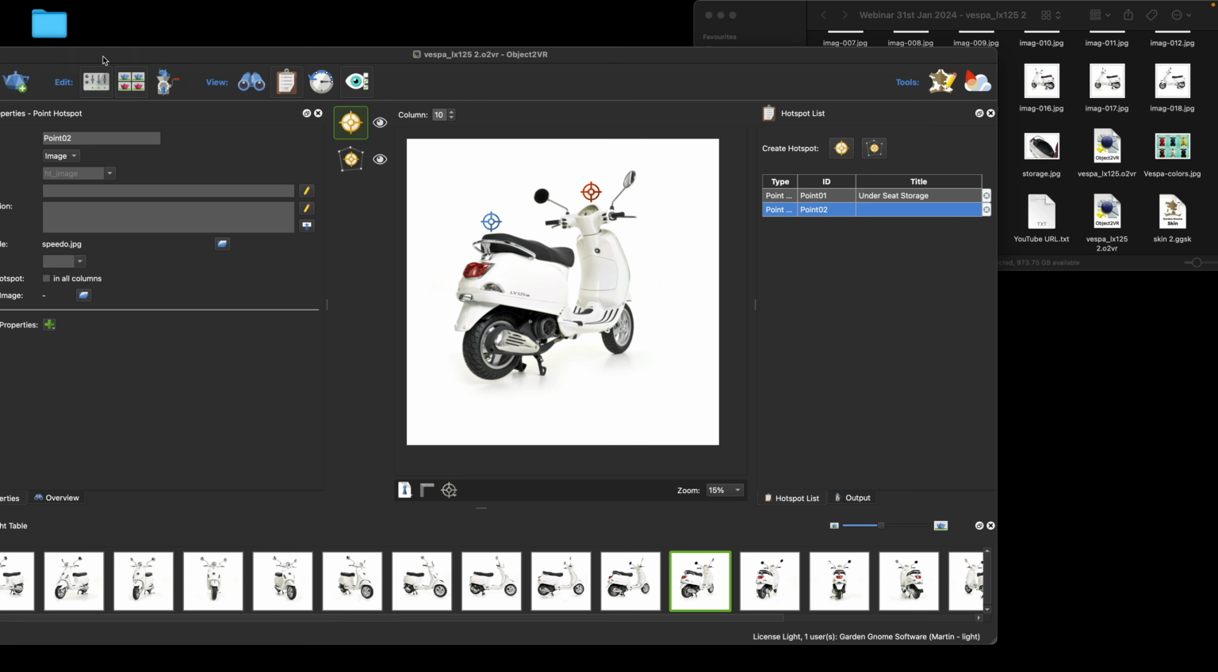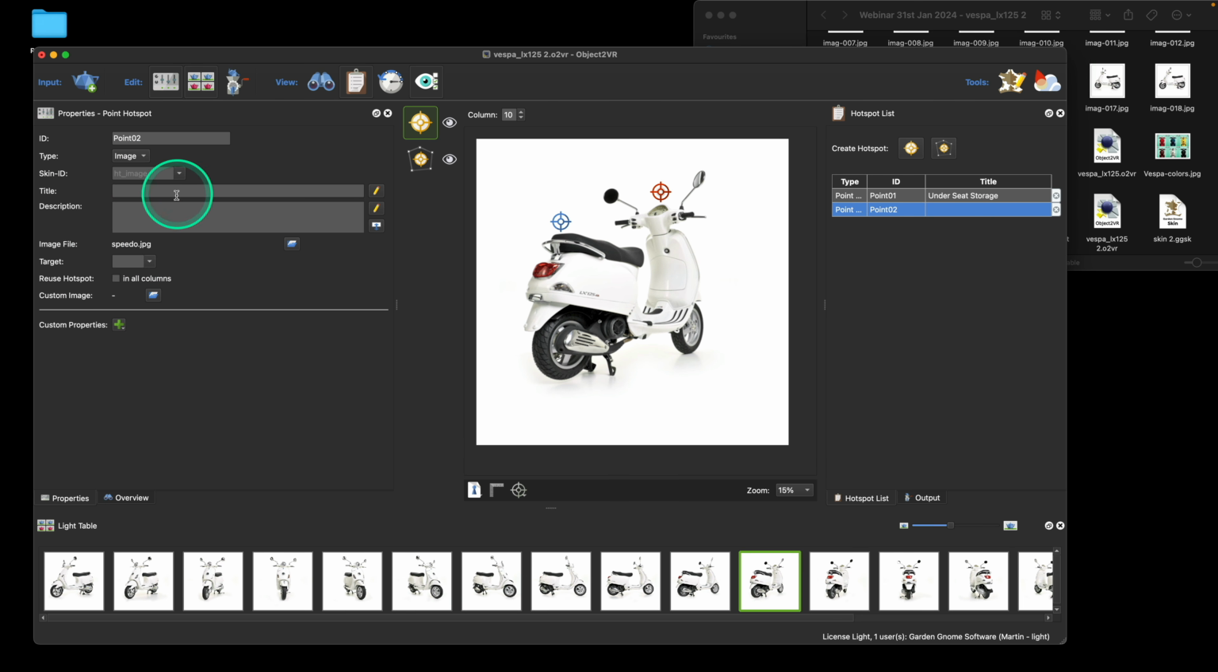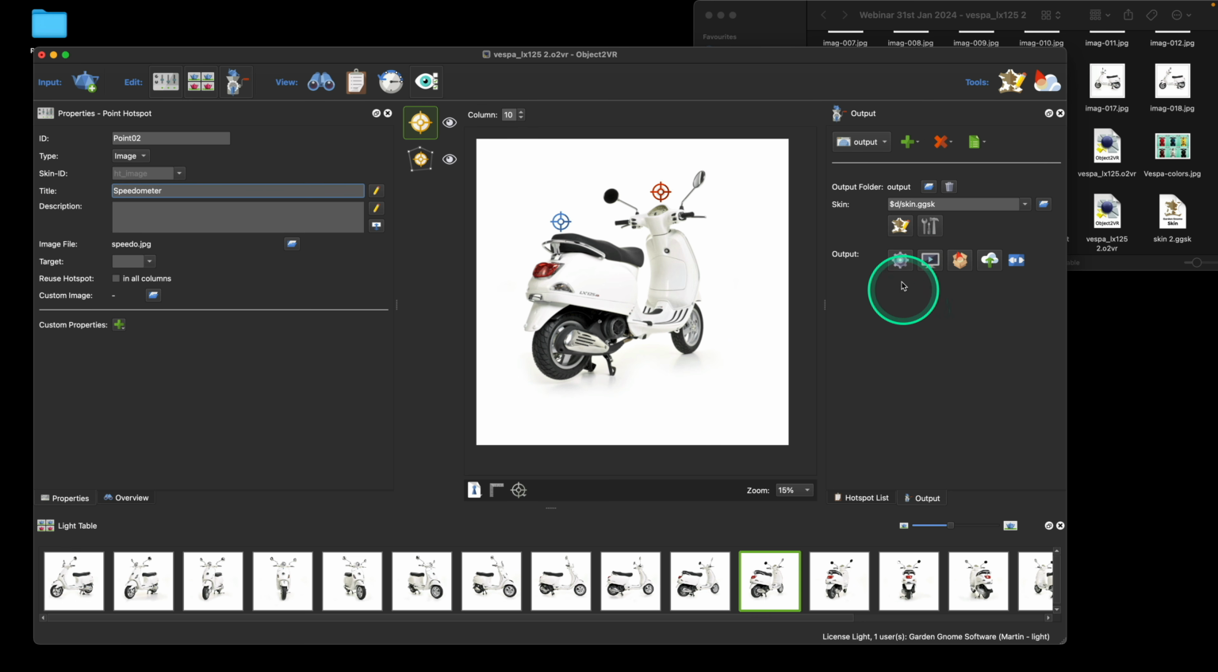Yeah. Okay. So when we drag it in, you can see that it's automatically set up the hotspot to being an image. It's the type HT_image. So we're going to use the same hardware that we've just created. And all I need to do is just add the title. So this is speedometer.